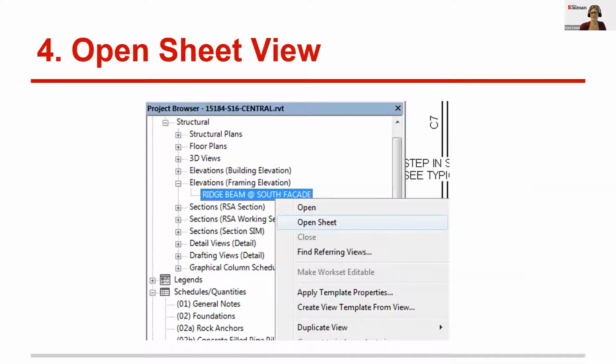Now, the flip side of this, you've got a sheet view, or you have a view, and you're wondering, where is this on a sheet? Project browsers get really long, depending on what discipline it is, there can be a lot to scroll through. So scroll less, right click more. If you right click on a view name, you'll be able to open the sheet that it's on. If that view is grayed out, it means it's not on a sheet yet.